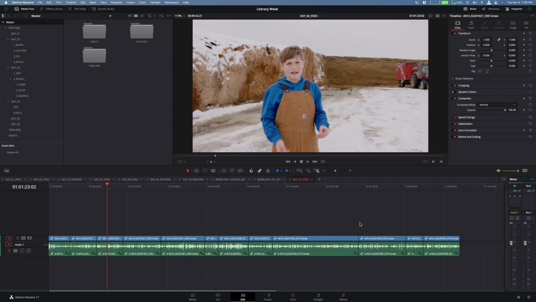My name is Cameron Gallagher from We Are Film, and today we're talking all about the data burn-in feature in DaVinci Resolve 17. This is a pretty quick and easy tutorial, but I wanted to show you one way that you can burn in data into your video for a lot of reasons. There's a lot of reasons why you might do this.